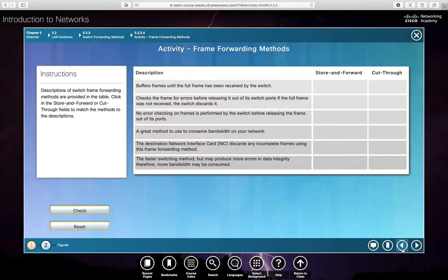Okay, this is the point I would like to get to.